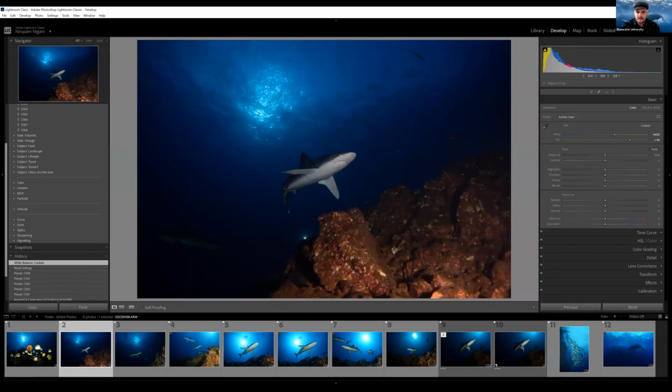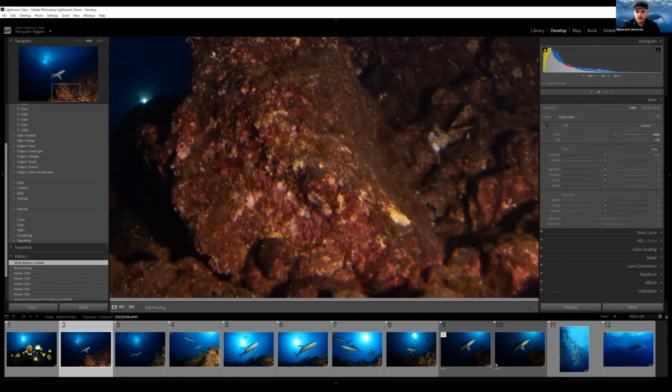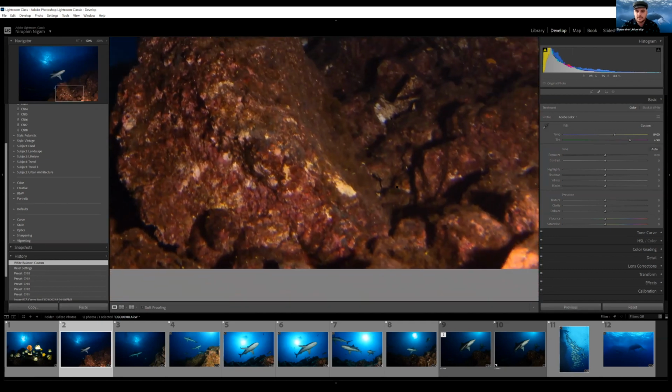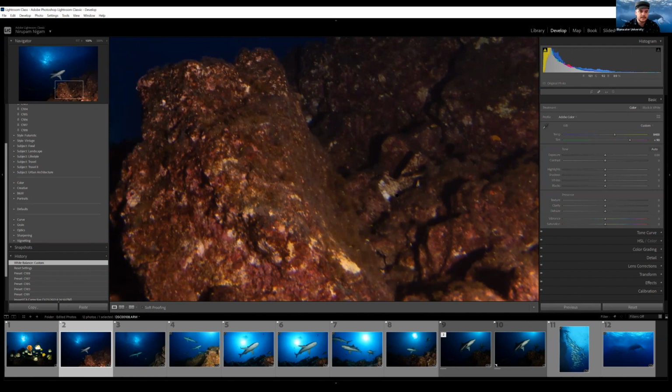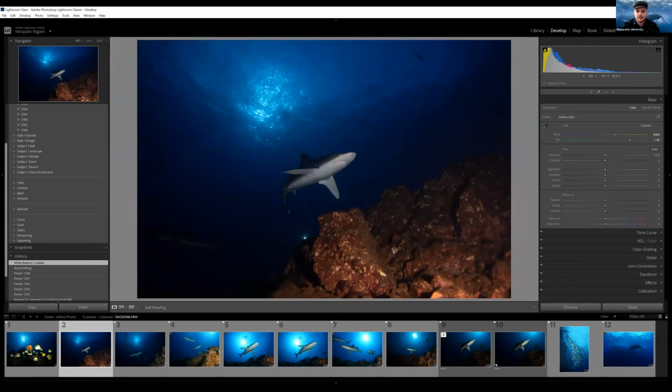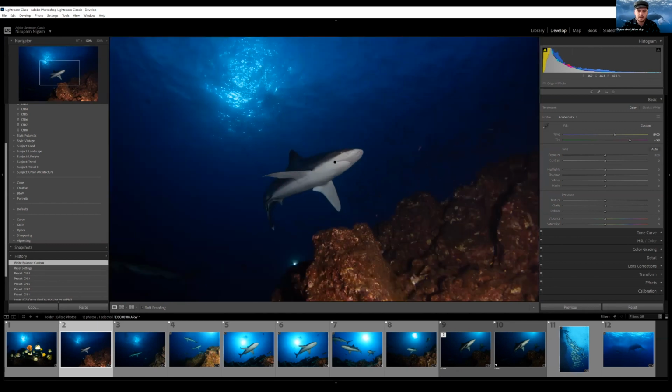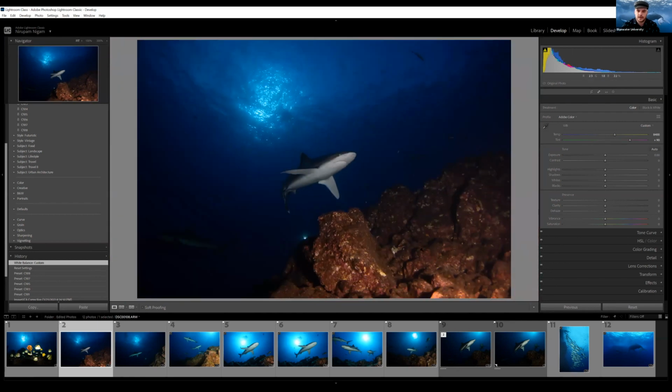Now notice that this rock structure right here doesn't really look like an appropriate color. It looks a little bit magenta. It looks a little bit red. The reason for that is because the strobes actually lit up my shark in the background rather than the foreground. So the most accurate color in your photo is actually going to be where your strobes light up. And it's really important to remember that.